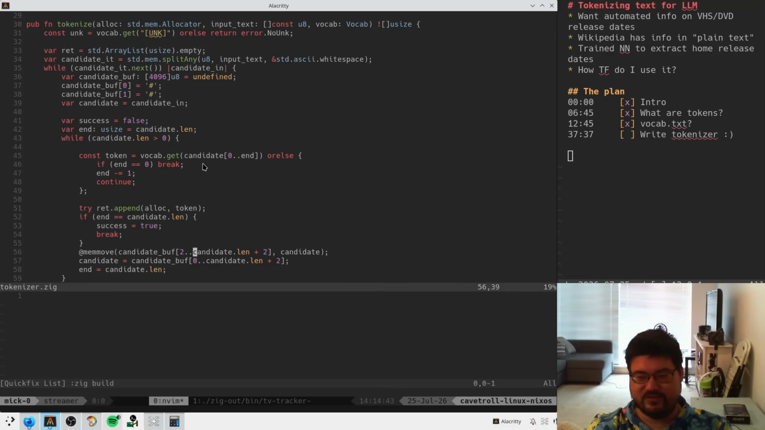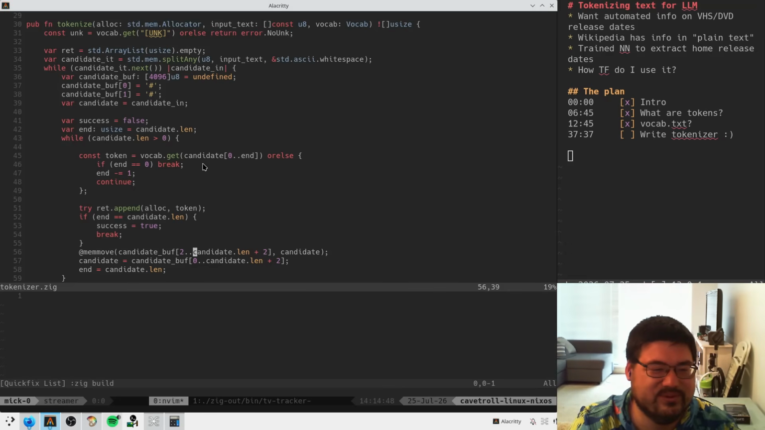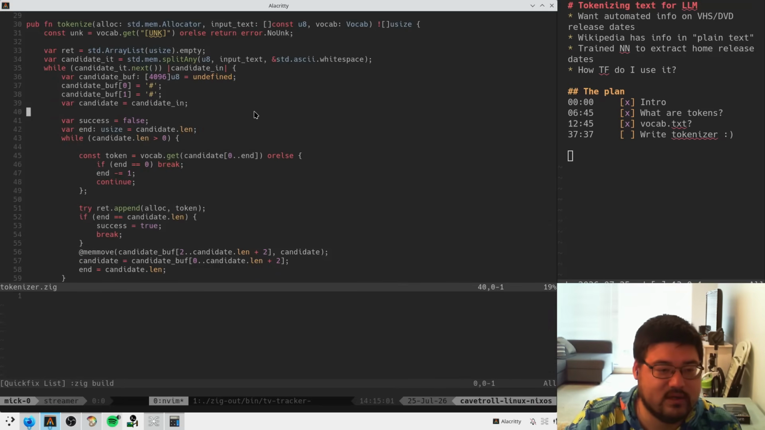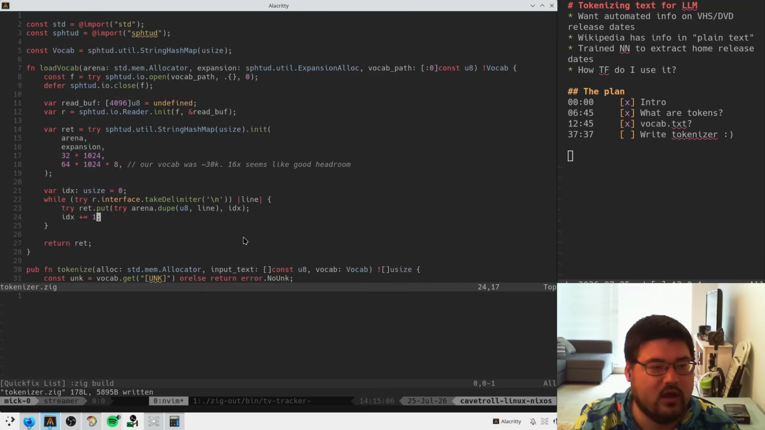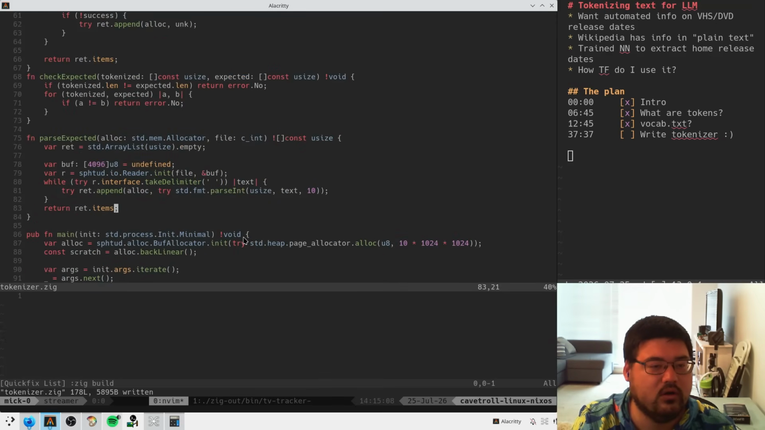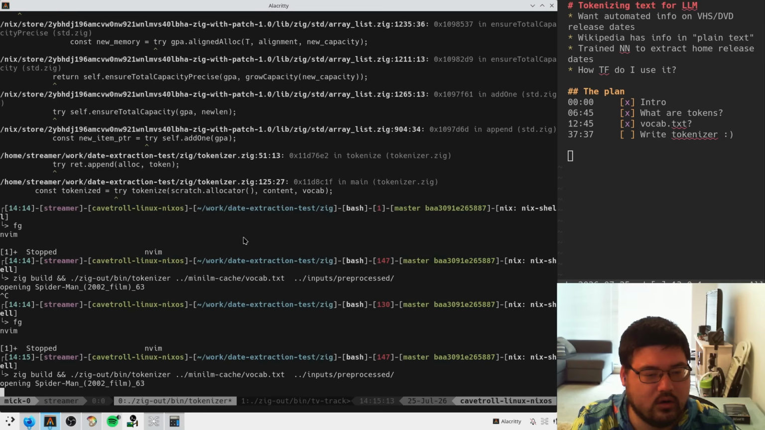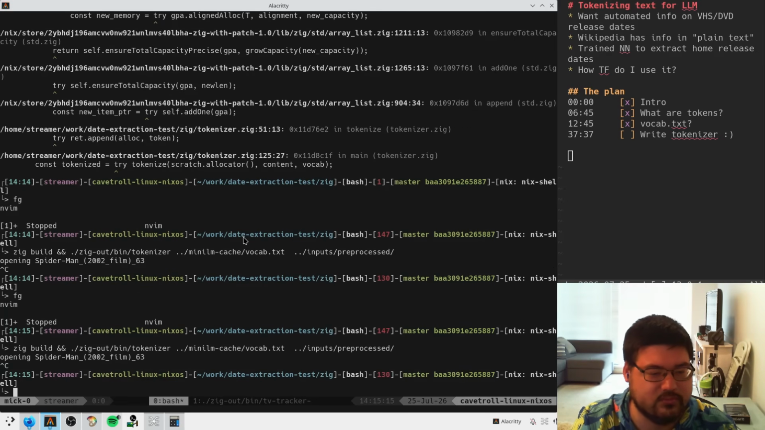You draw a wrapper so that your error messages are like, yo dog, this sucks. True. Have I done this wrong? Function copies bytes from one region of memory into another, but unlike memcopy, they may overlap. Dest is a mutable slice, a mutable pointer to an array, or mutable item pointer, source must be a slice. That seems right to me. Then why are we infinite looping? Nowhere should we be infinite looping. I guess maybe in some of the new code we wrote? Right, whatever we're doing is stupid.